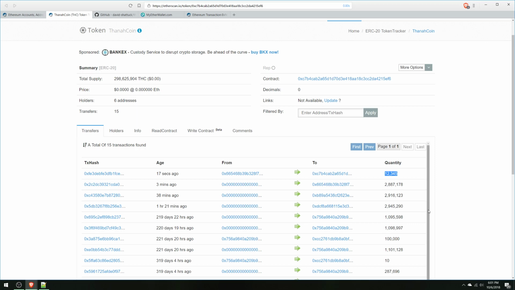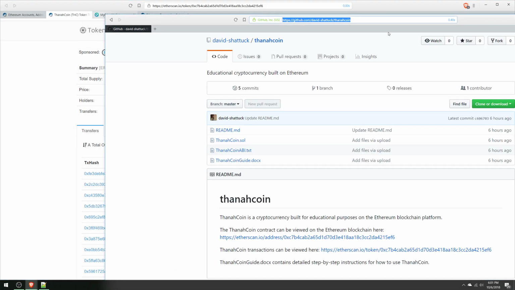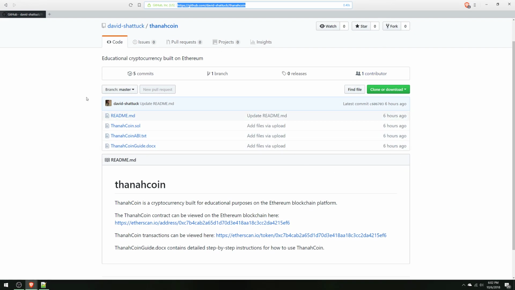Okay, that pretty much concludes the demo of ThanahCoin. Let me again remind you that all of the information that I shared during this demo is available on the GitHub page. Just search for ThanahCoin. It includes the raw code for the contract. It includes the ABI file that you can copy and paste into that contracts tab. And then this ThanahCoin guide document contains very detailed step-by-step instructions, including an explanation of each step if you want to go through this yourself.